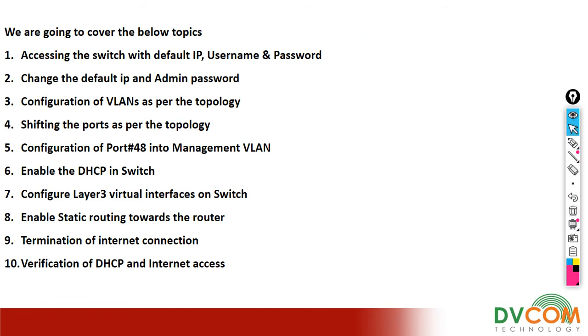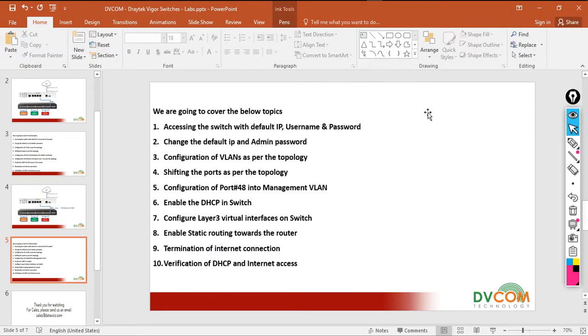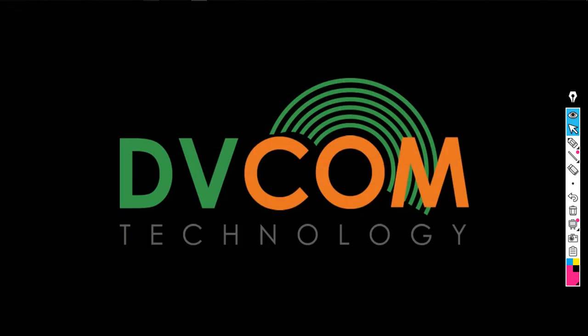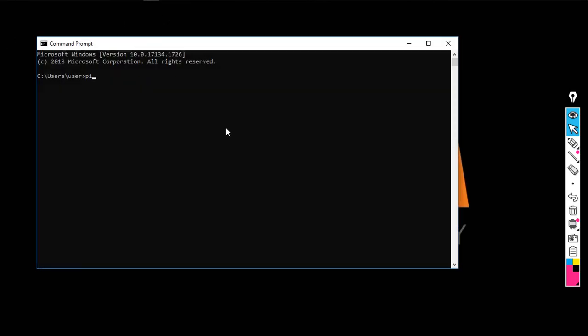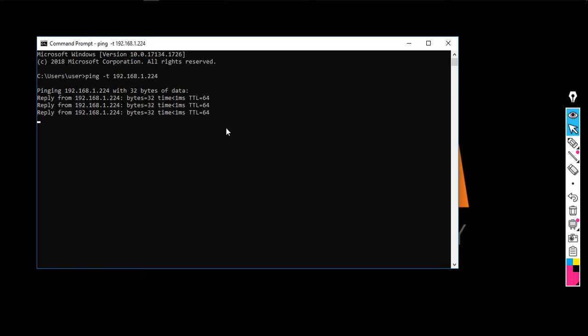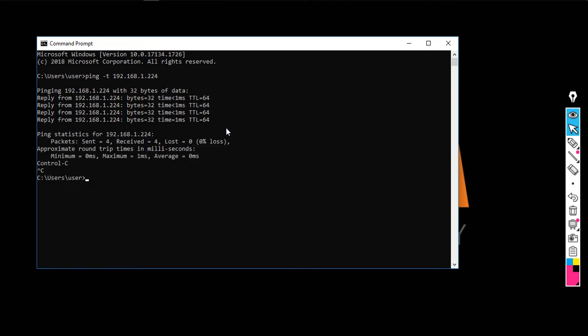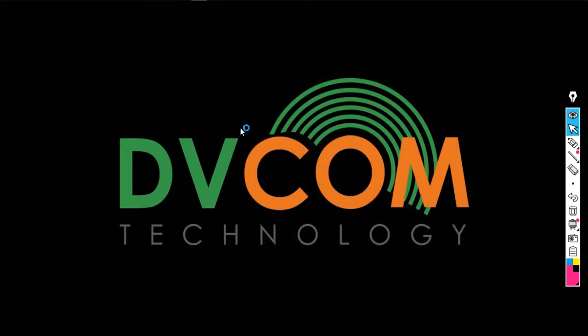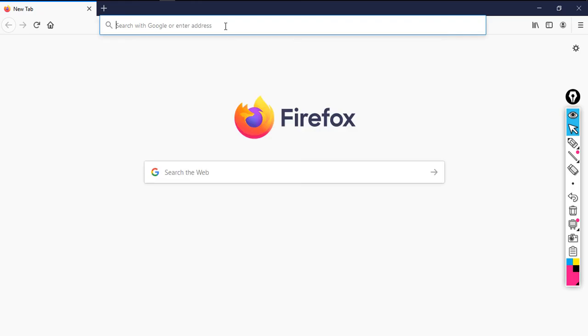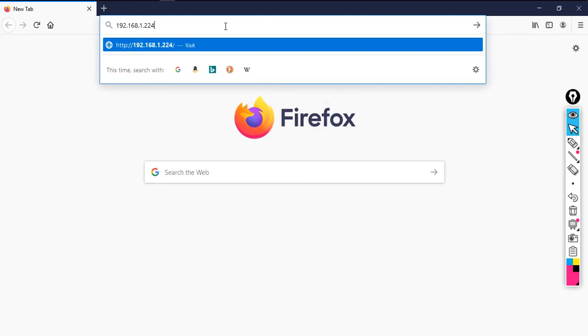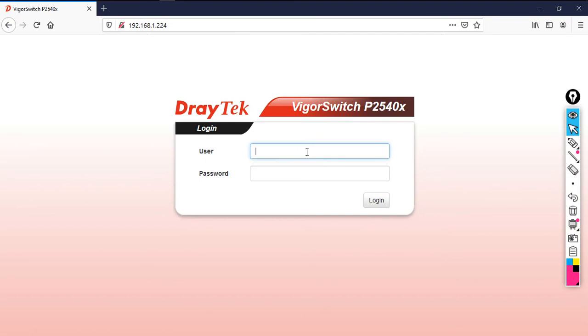Before I access my switch, let's check whether I have reachability or not. Open the command prompt and ping 192.168.1.224. So I have a successful reachability. Now open the browser and type the IP address 192.168.1.224. The default username is admin and the default password is admin.